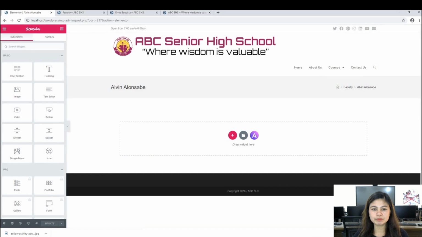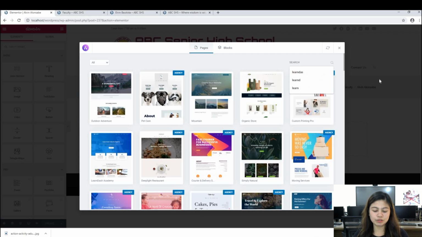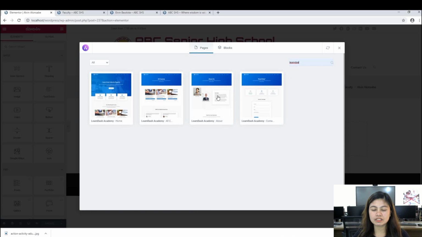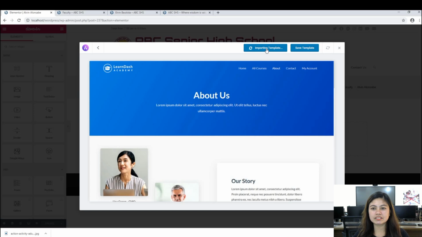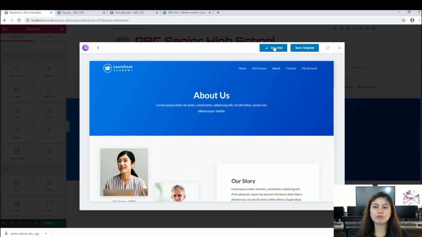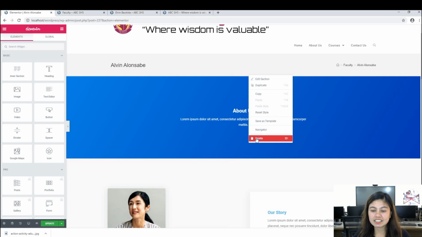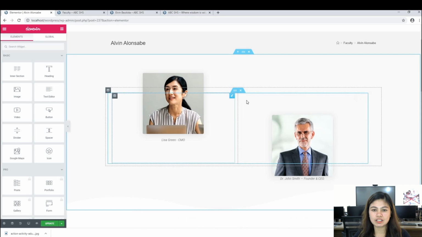So pick the starter templates and look for the theme. So pick this one, same template, then import template, and importing. So we again have to delete the unnecessary sections. Same procedure lang naman siya. So, delete this one.